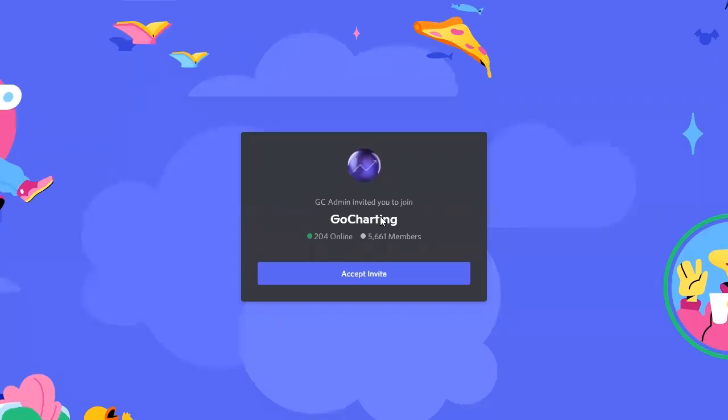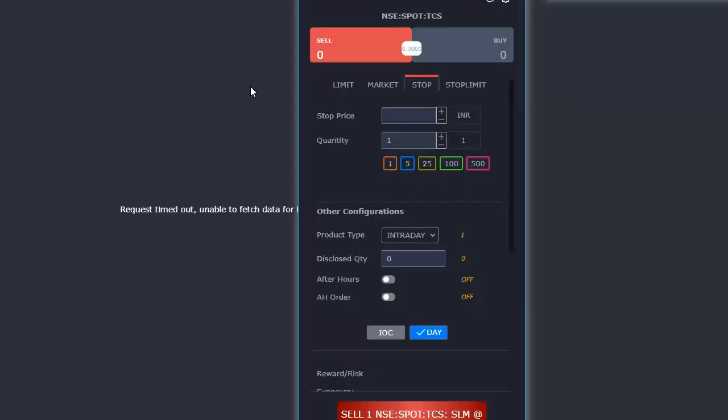So you have to create an account on discord.com like you create in Telegram, web.telegram, and then you can accept and basically join the community. It's a 24/7 support that we provide on our channel.